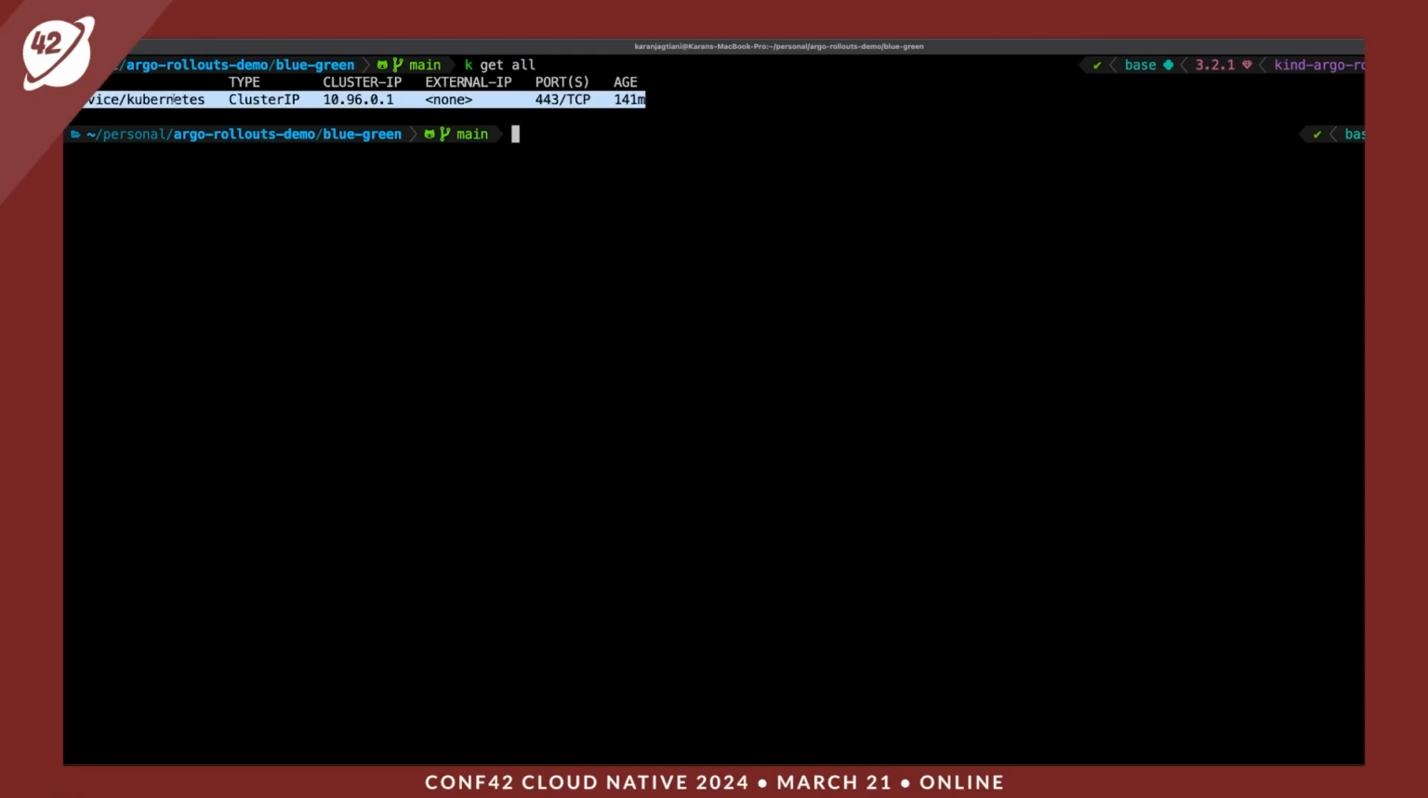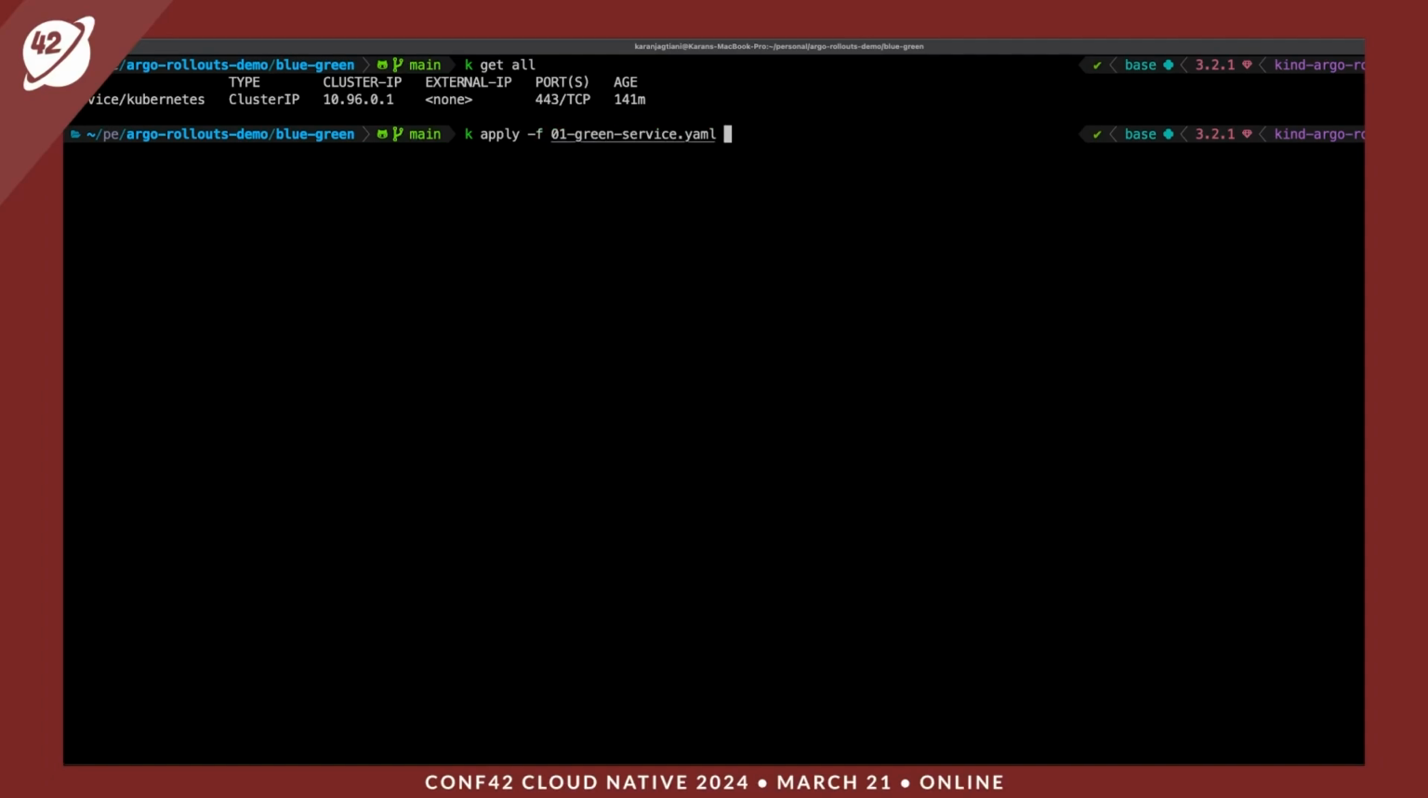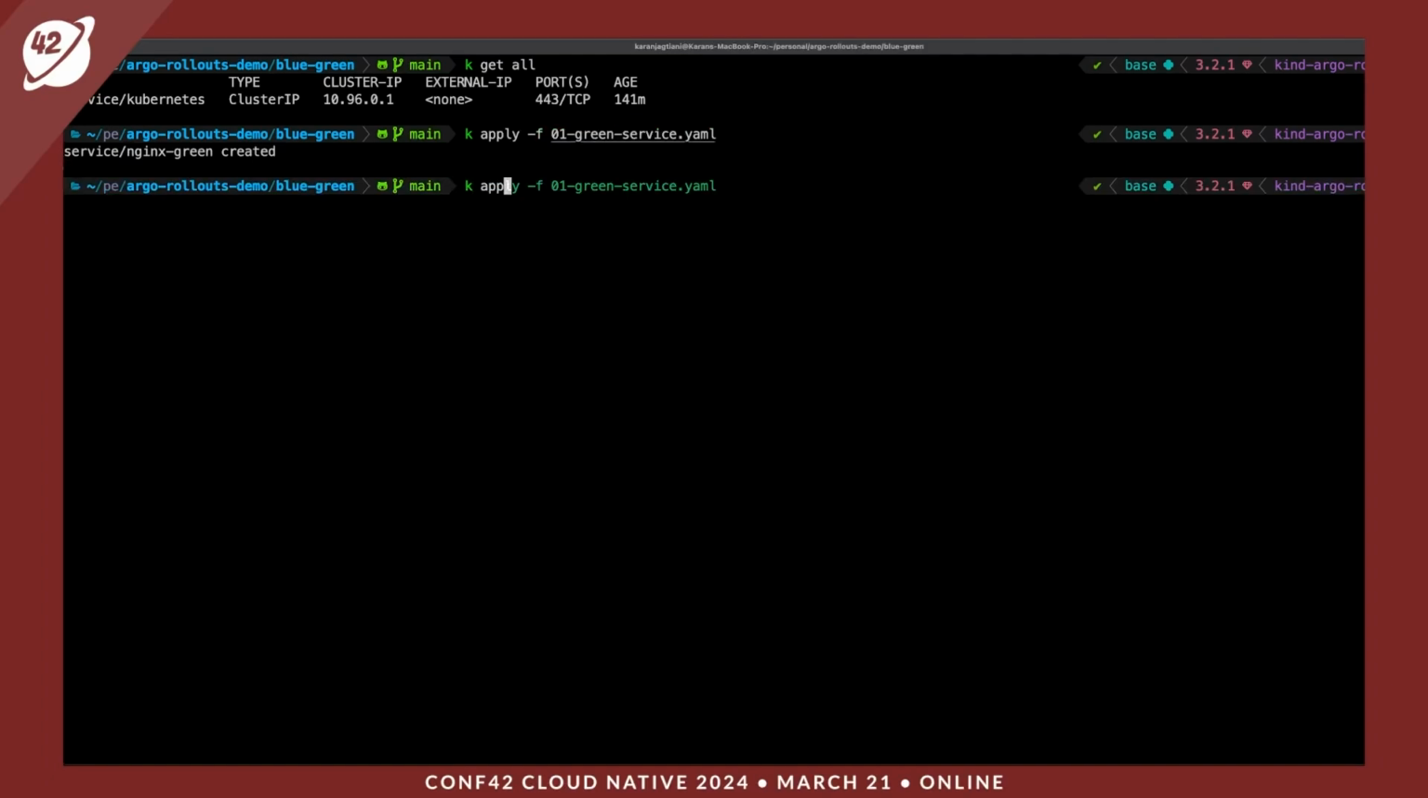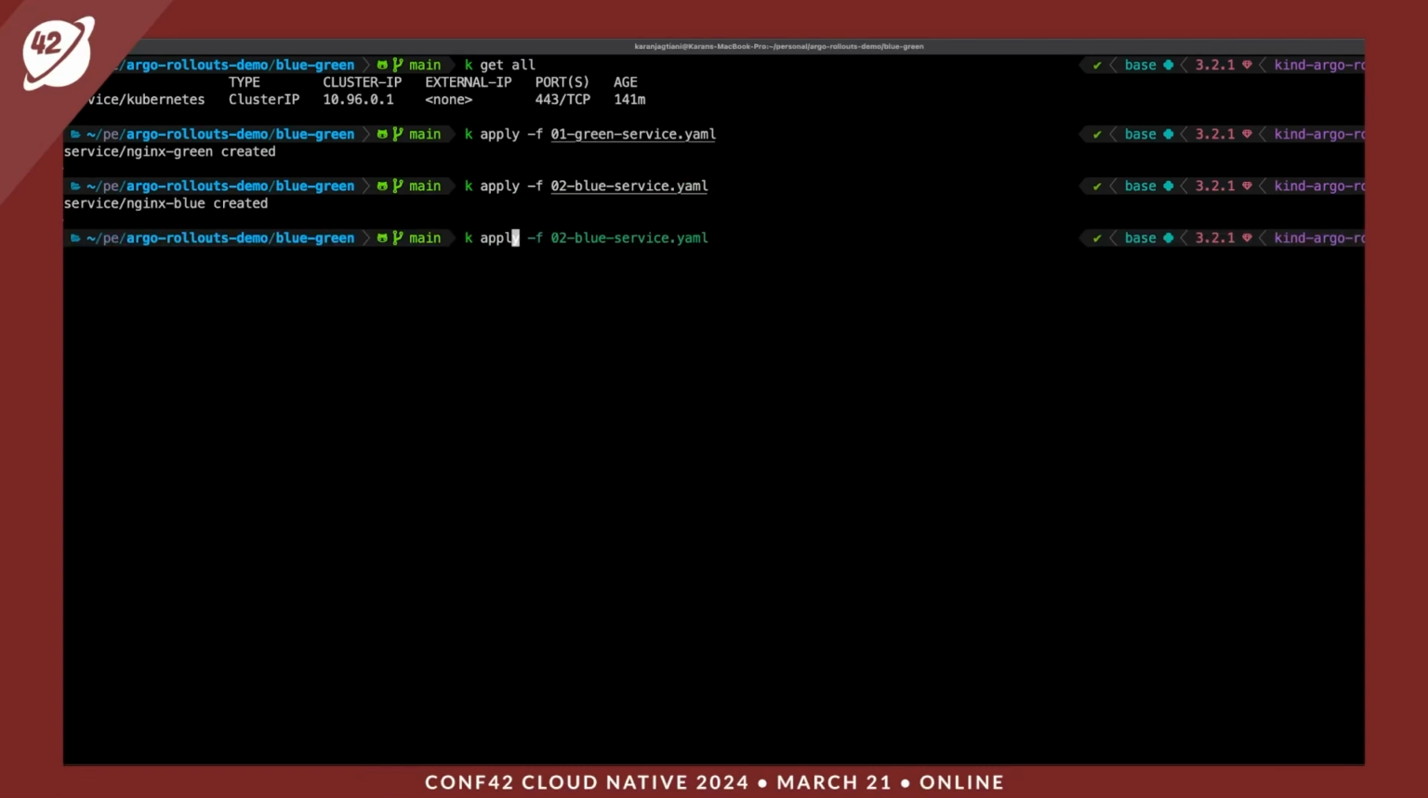As you can see, there is nothing but the default Kubernetes service running that comes out of the box when you run the Kubernetes control plane. So now we can go ahead and start applying our YAML files. First, let's apply the green service.yaml file. Then we can apply the blue service.yaml file. And finally, let's apply the rollout file as well.